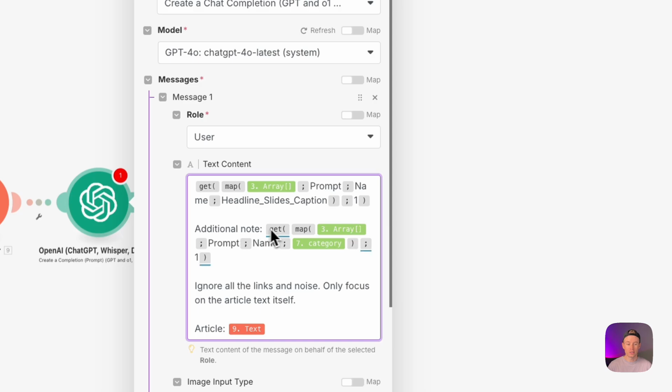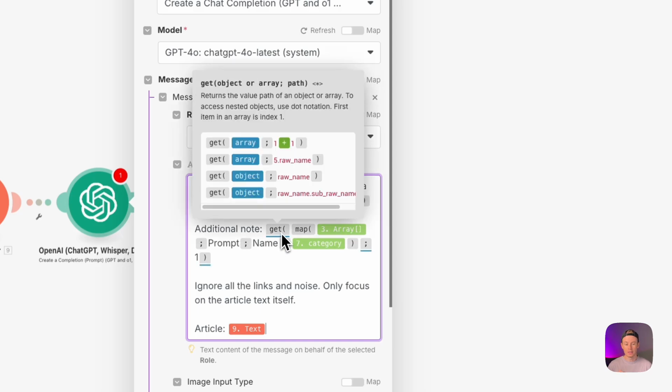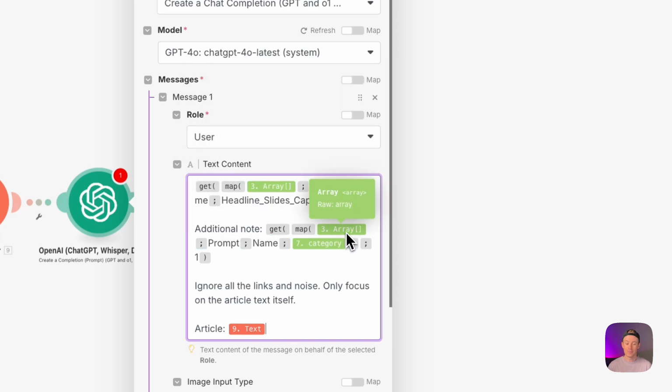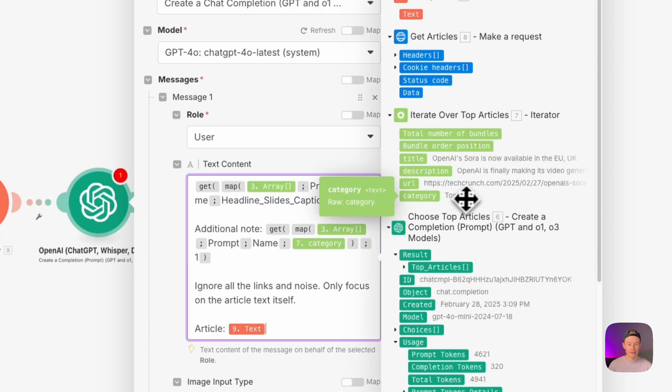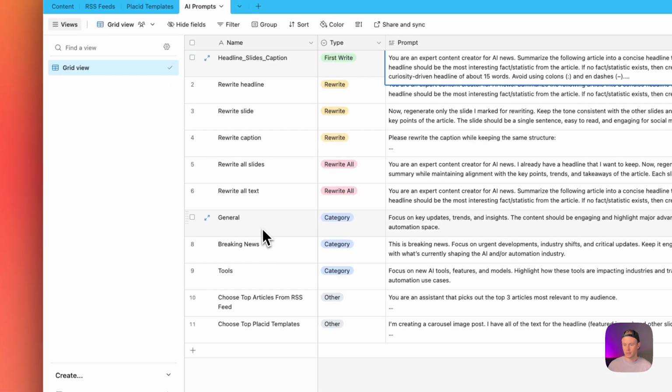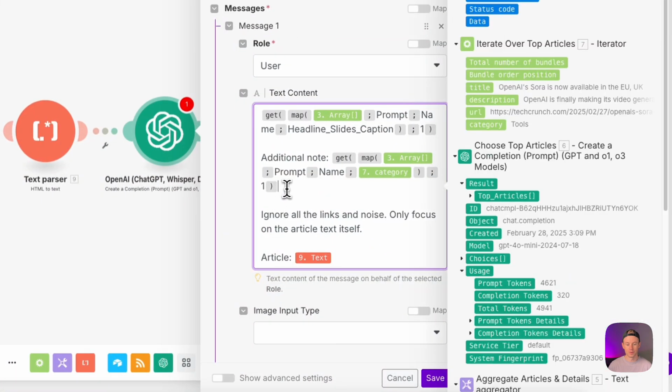An additional note, what I'm using right here is the get map function again from that array of AI prompts, from that AI prompts table. I want the prompt where the name is equal to this specific category, and we're pulling this guy. This time it's going to be a variable, because this guy right here, if you click on it, we're grabbing what is it? Is it the tools? Is it breaking news? Or, what was the other one? General? Yeah, general. And we're grabbing the very first item right there.